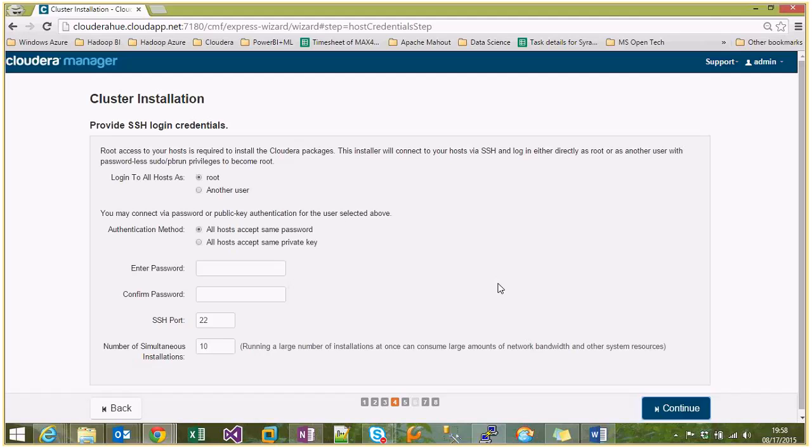The last step is that I need to provide the SSH login credentials. I'm choosing to log in to the hosts as root, and we can connect via password or public key authentication for the selected user. As the authentication method, I'm choosing all hosts accept the same password, and then I'm providing the root password of the VM where I'm installing CDH. The SSH port should be 22, and the number of simultaneous installations at this point is 1, because if I make it large, it would consume a huge amount of bandwidth. So for the demo, it's fine to be 1.